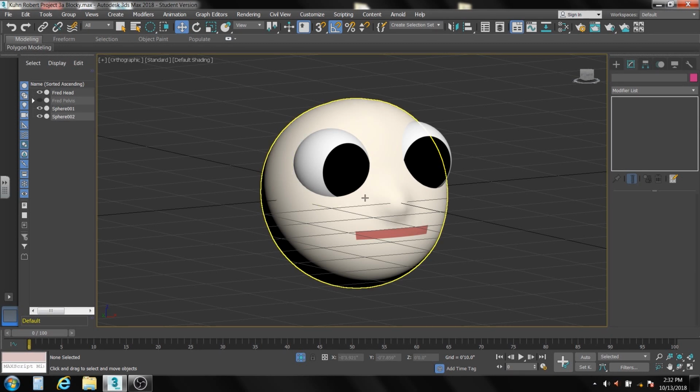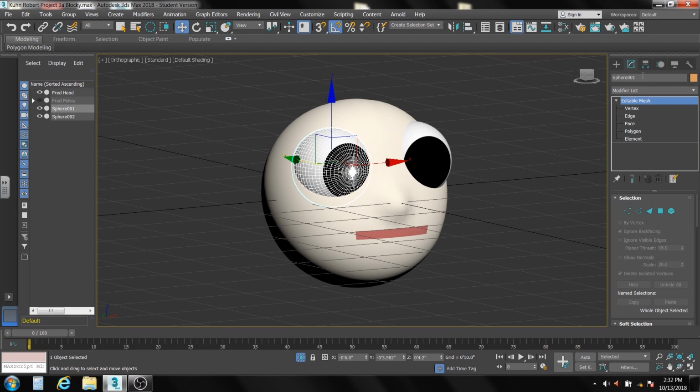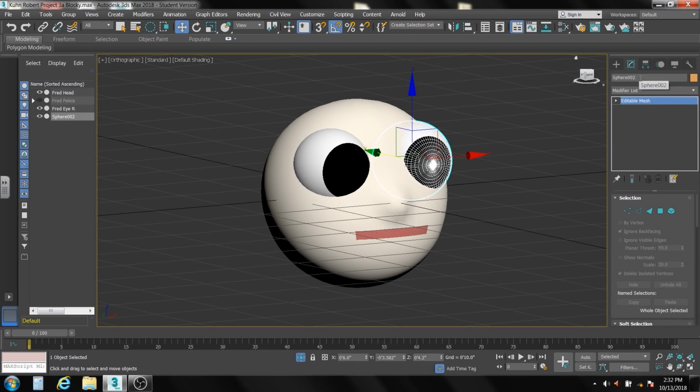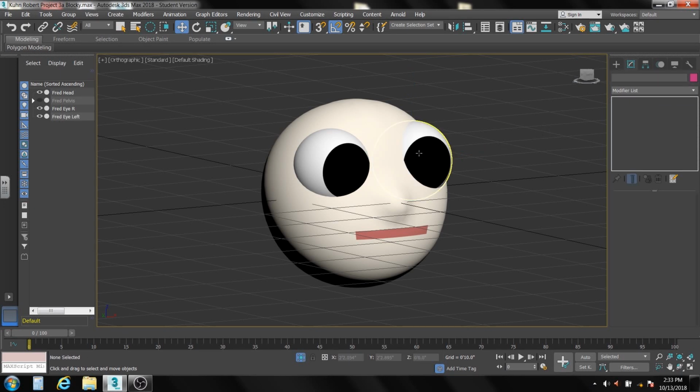Okay, so before we attach the head to blocky, let's go ahead and attach the eyes to the head itself. So I'm going to click on this one. I'm going to rename it. And this is Fred Eye Right. And then this one would be Fred Eye Left. Now you can call yours anything you want. It doesn't have to be called Fred.